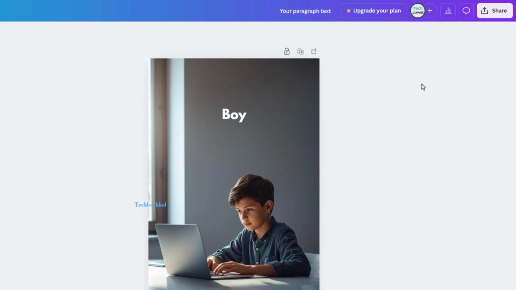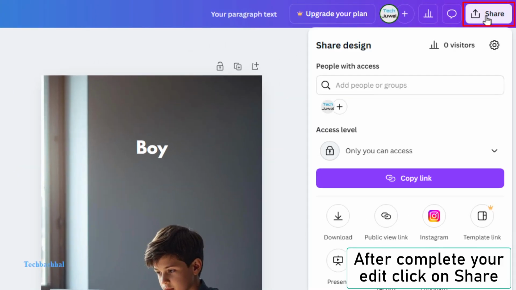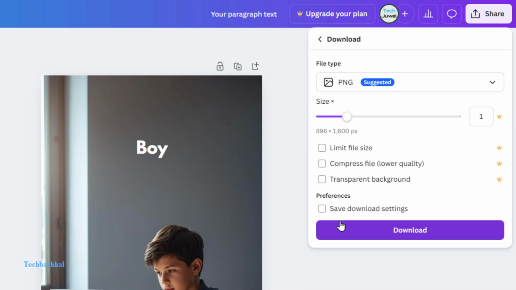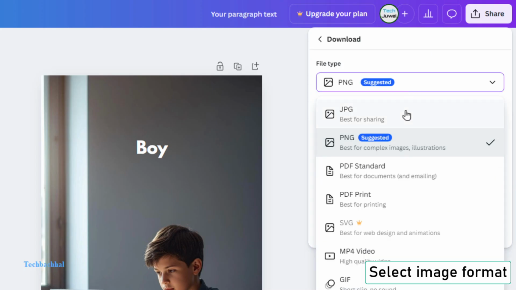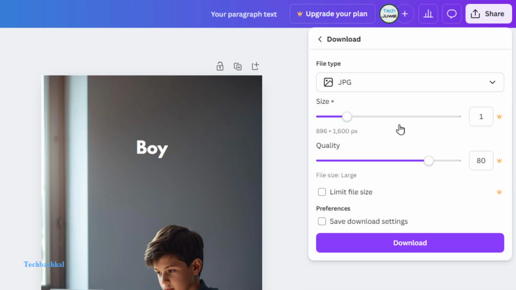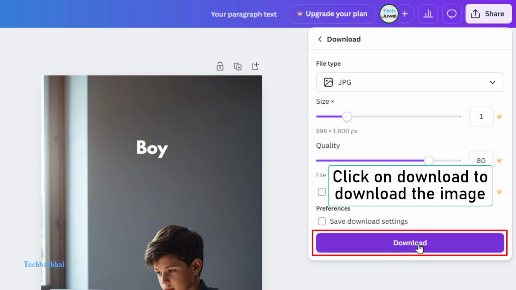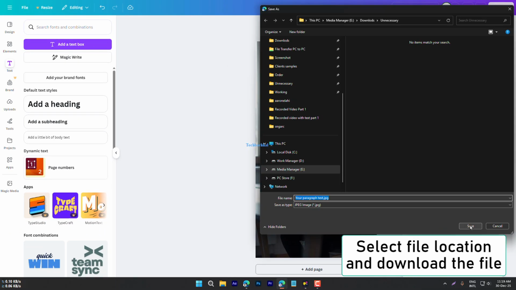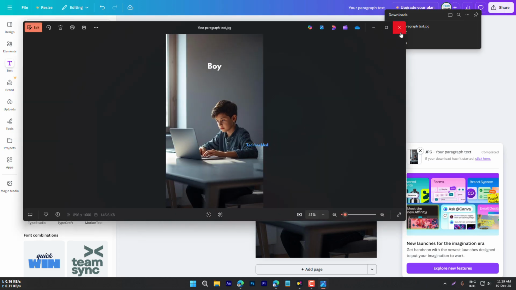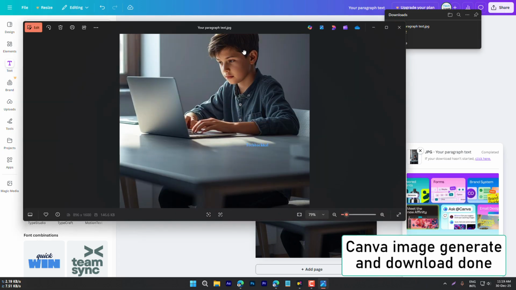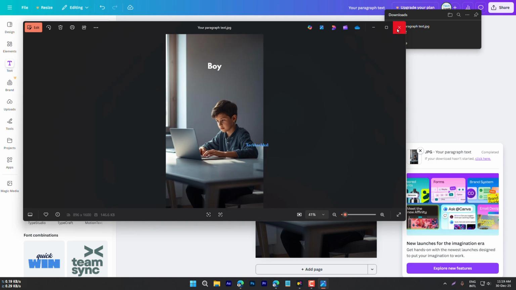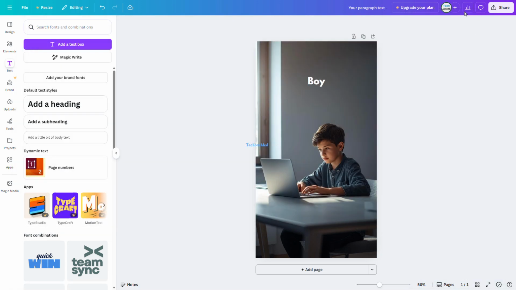After finishing the edit, click on Share. Then click on Download. Select your image format. Click on Download again. Choose the file location, and the image will be downloaded. Canva AI image generation and download is now complete. That's it. You've successfully created an AI image using Canva.